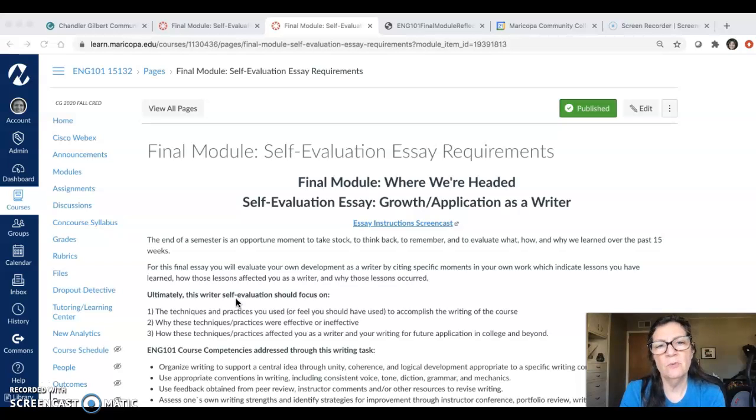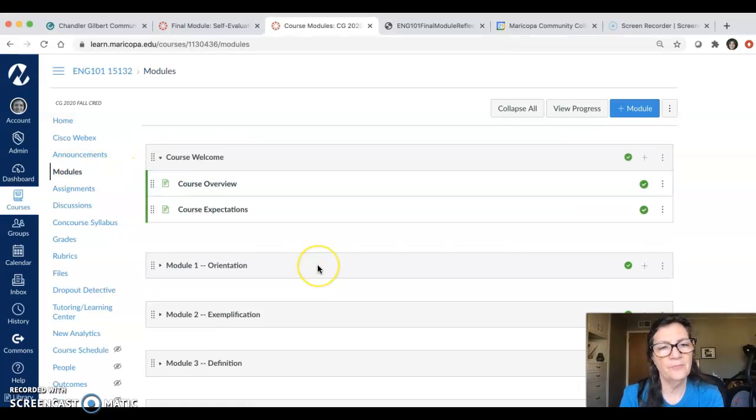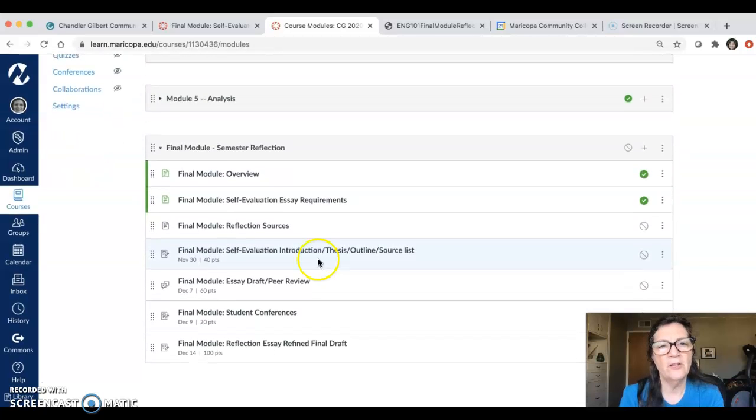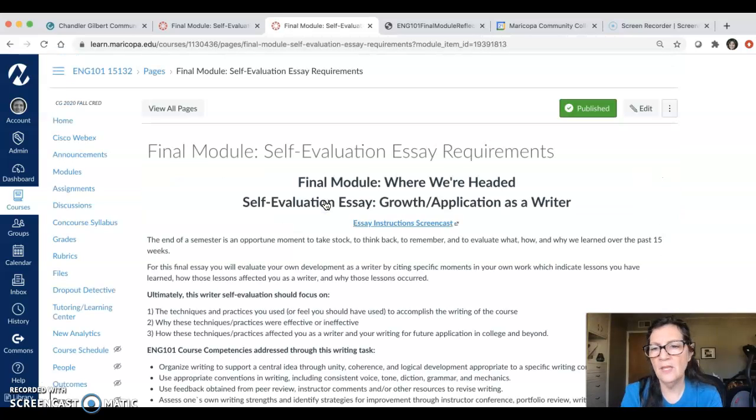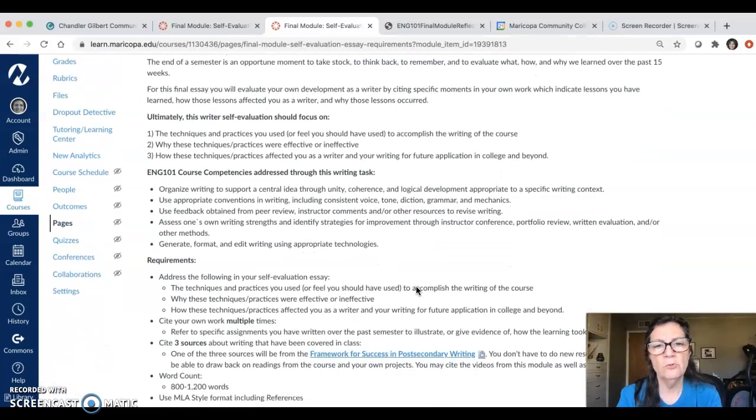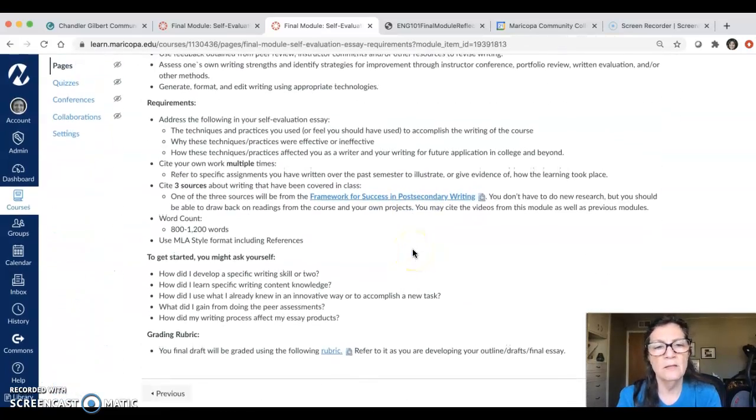I do want to remind you that here under final module, actually let me go back so you remember where everything is at. So under the final module, there is the overview that tells you what all the requirements are for these next few weeks. What we're focusing on is the essay requirements. I've already done a screencast, hopefully you've heard that, that talks through these requirements here.